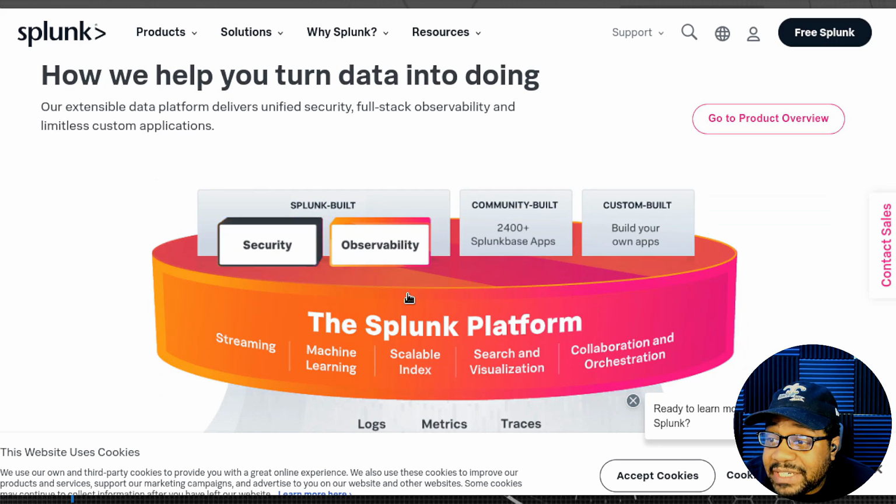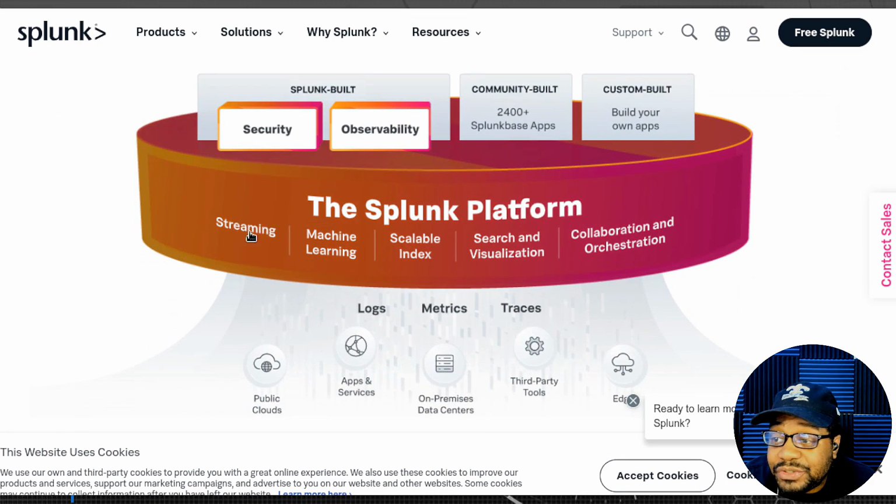But here's a breakdown of what it does, how we help you turn data into doing essentially streaming, machine learning, scalable indexes, search and visualization. That's one of the tools that's very important there, especially in cybersecurity roles or whatever.